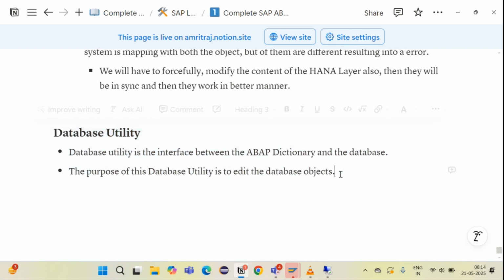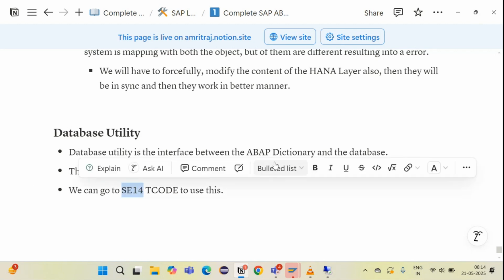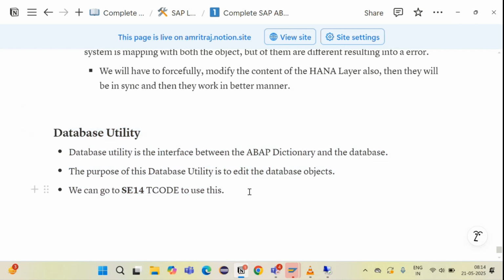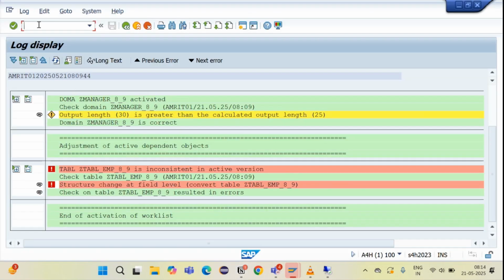SAP has created a separate section for it. We can go to the SE14 T code to use this. SE14, another transaction code. We'll have to remember it. So we can go to SE14 transaction code and we will be able to edit the database objects. How are we going to do this? Just see this part, /OSE14.